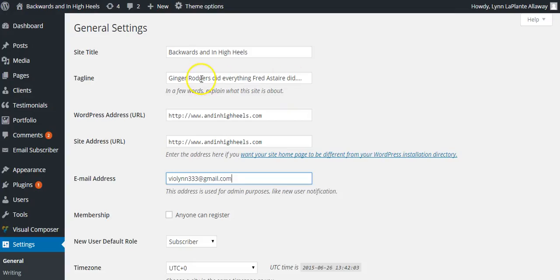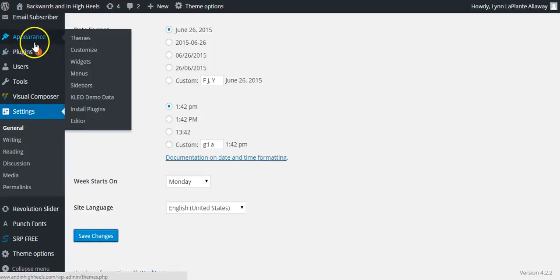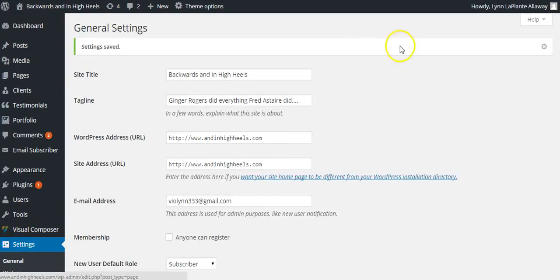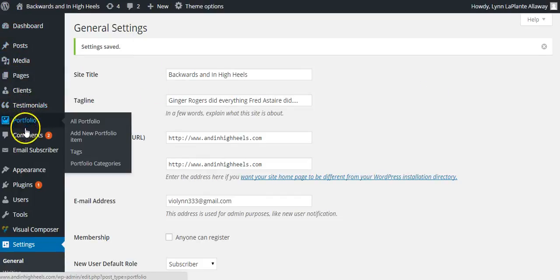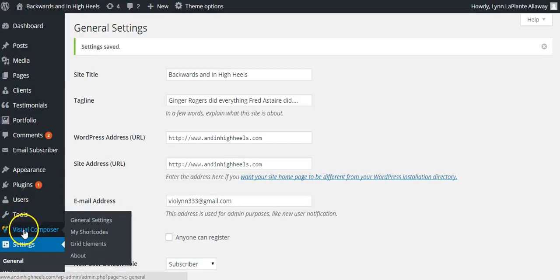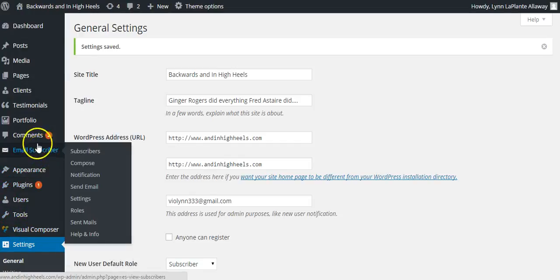Darn, you spelled Rogers wrong everywhere, girl. And then, okay, so I'm going to save the changes. And that's pretty much it. All this other stuff that you see on the left-hand side, all these links, you shouldn't need to mess with any of that. It's a very extensive theme, but we made your site really easy. So you really shouldn't need to do any of this kind of stuff.